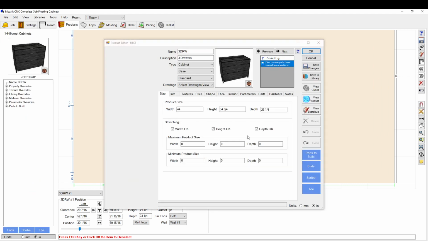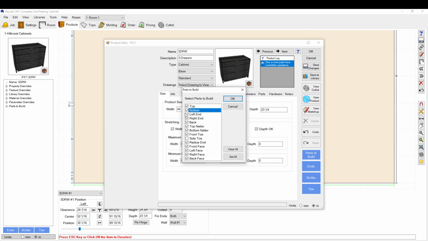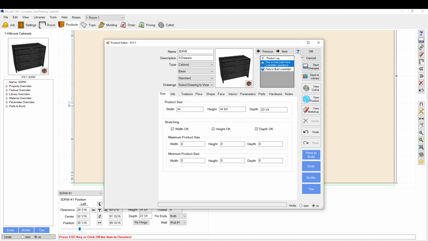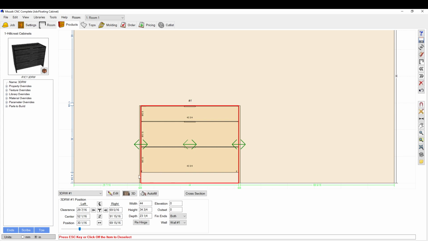So first thing you're going to do is double-click the cabinet, parts to build. And we don't want the front toe. We don't want the side toe. You want to get rid of all toe things. So we're going to click OK. So now we've got rid of all toe things.